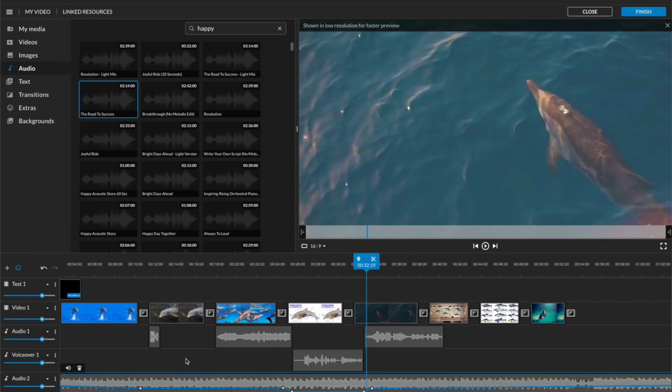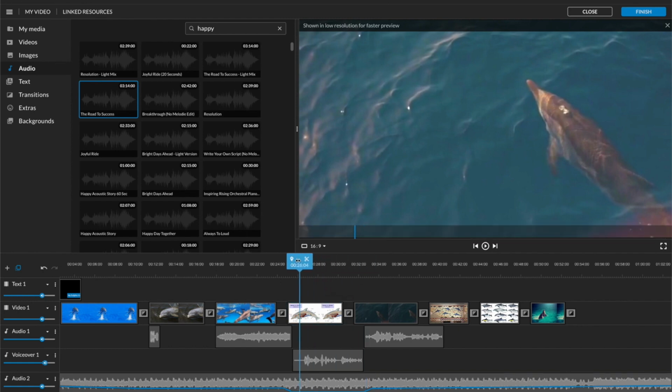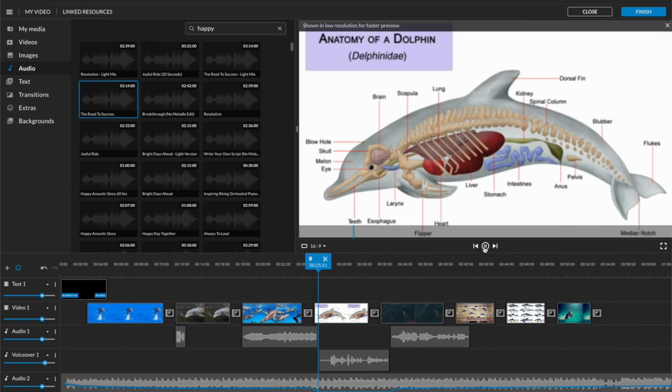Now that seems a little quiet. Without adding any effects here, I can just drag our voiceover slider up somewhat. Let's see how that sounds now that we've done that.